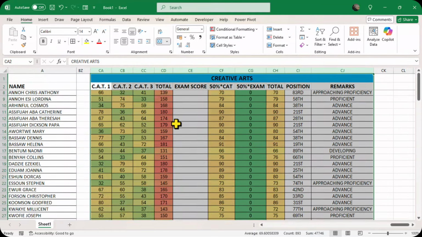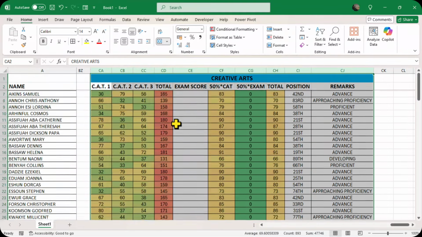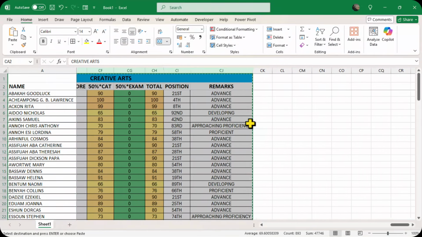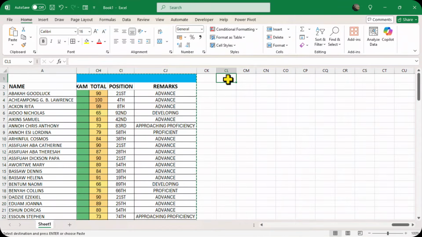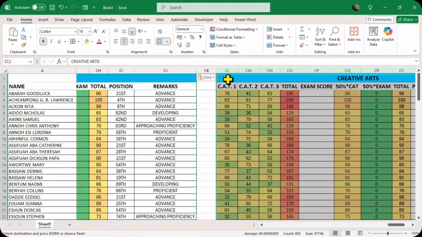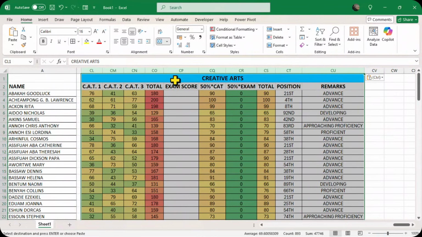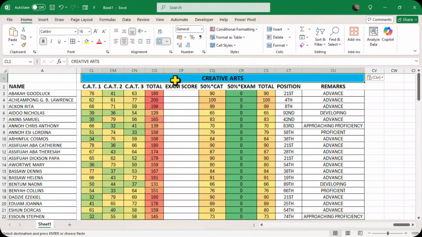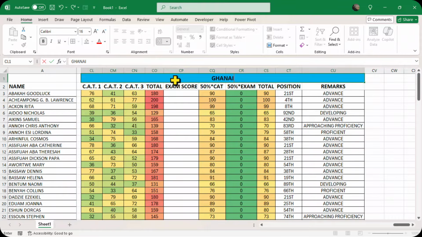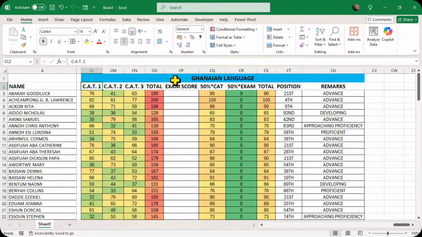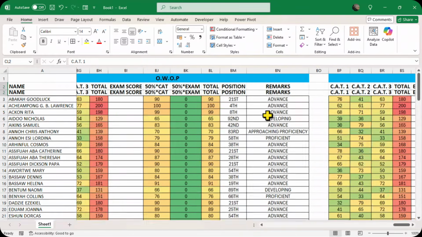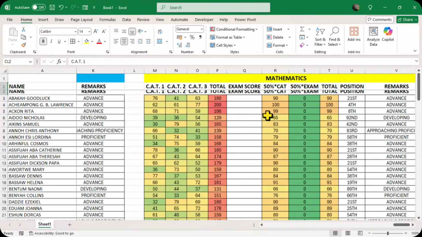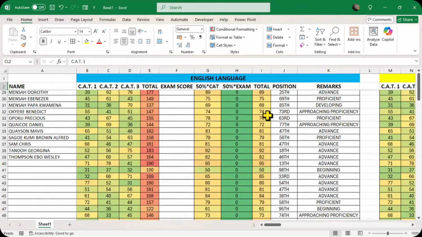We'll select everything there. Control C to copy. Cell CL1. Control V to paste everything again. Then let's change the header to Ghanaian language. So you can see that everything is now here nicely.